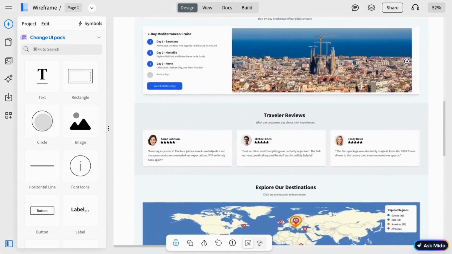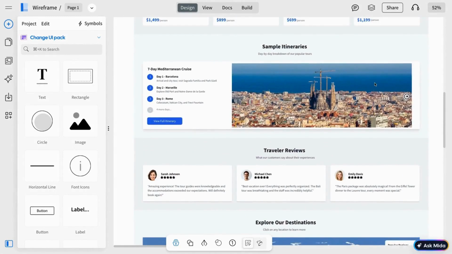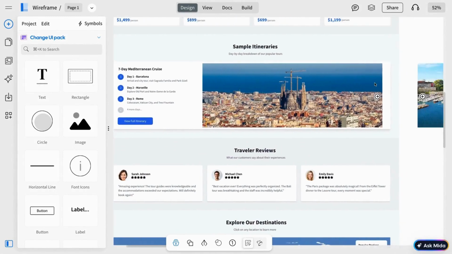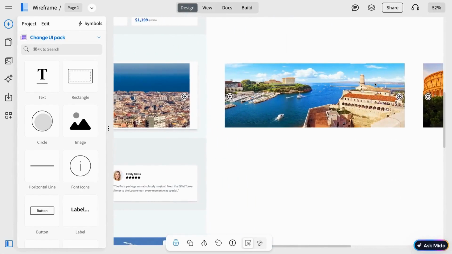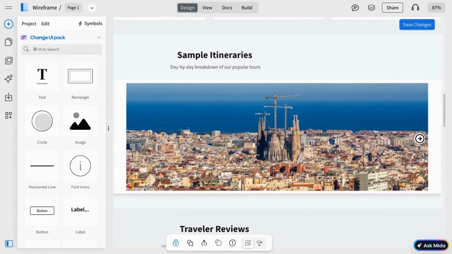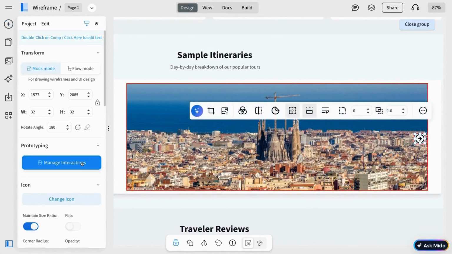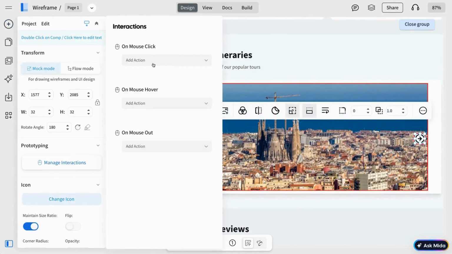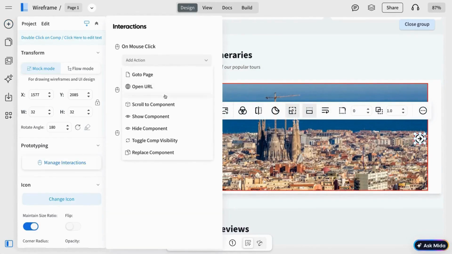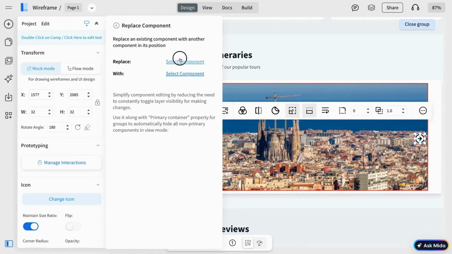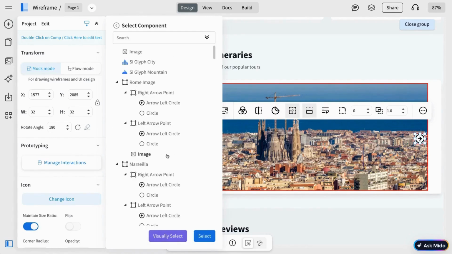Next, we'll add an image carousel prototype. We've already created images along with the left and right arrow buttons. Select the arrow button component on the wireframe, open Manage Interactions, choose mouse click as the trigger, and set Replace Component as the action. Then, replace the current Barcelona image with the Marseille image.